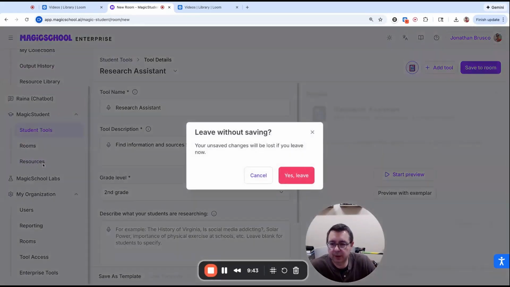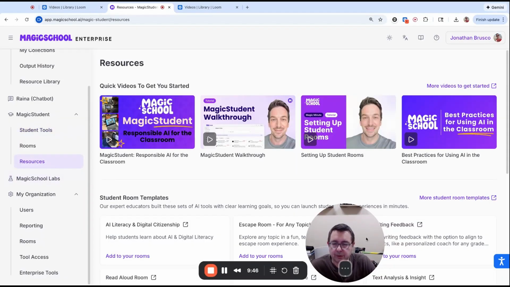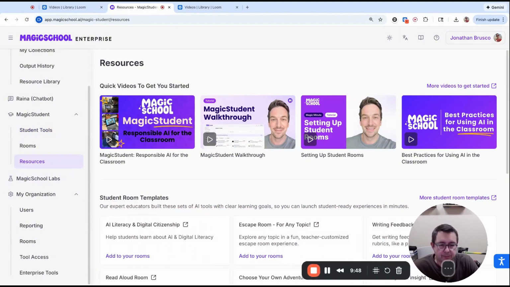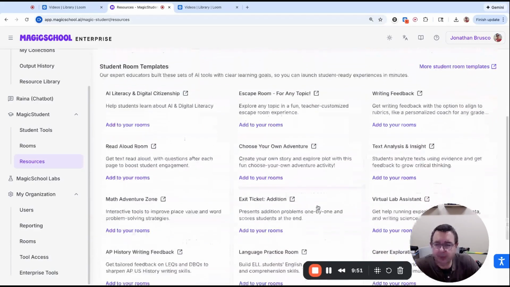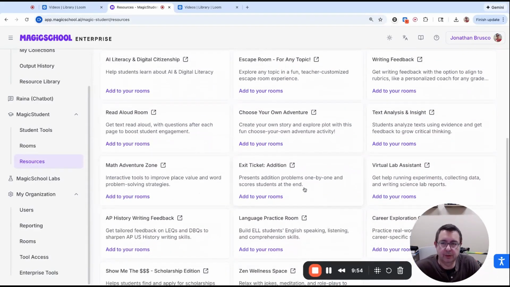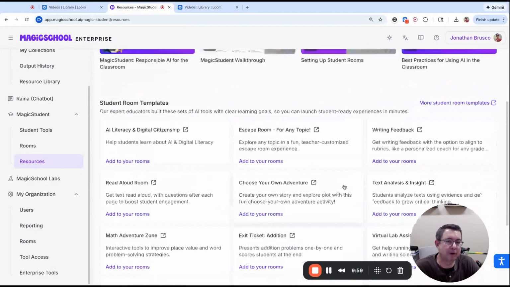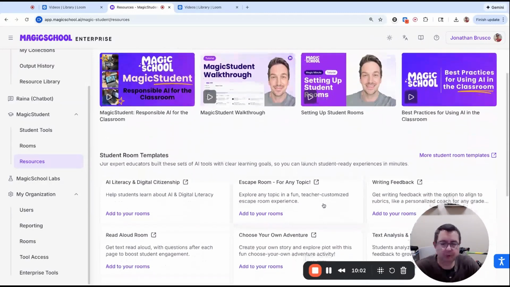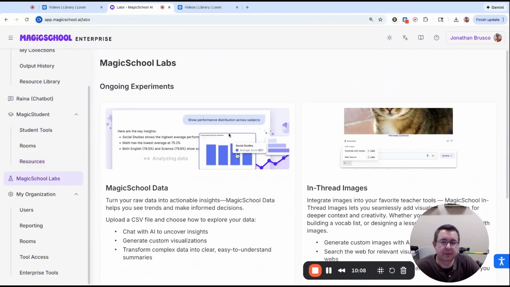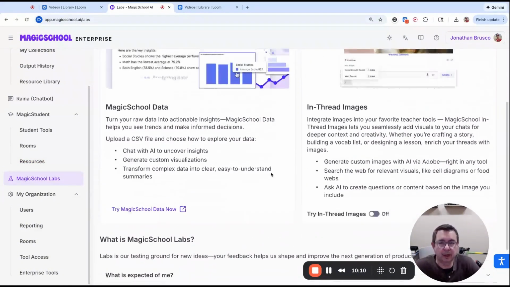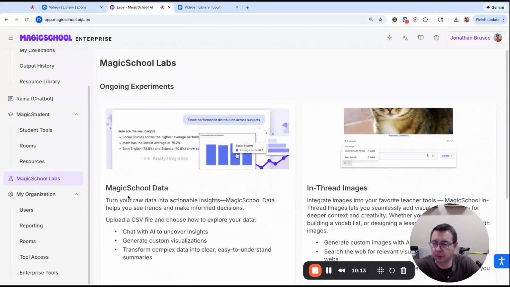And then resources here. For resources, these are different things that are already made, so you can do curated content for rooms. The MagicSchool team is making resources that you can deploy for your students. Labs is just beta testing stuff, so you can go in here and say, hey, I want to be on beta for some of these cool things you're making. I'm not going to go through organization because that's an admin feature, but you can get in here as an admin and see all the stuff in the weeds.